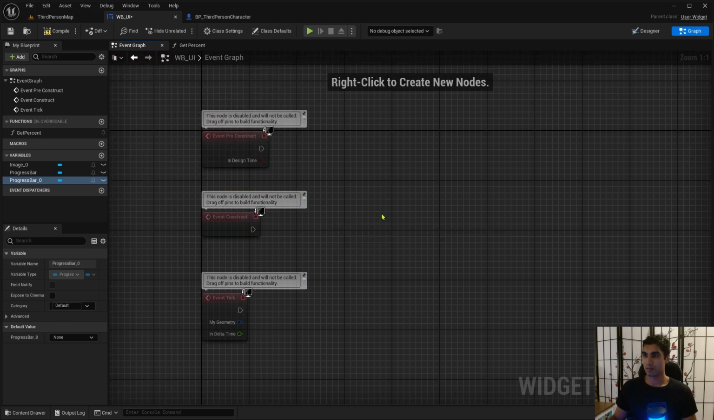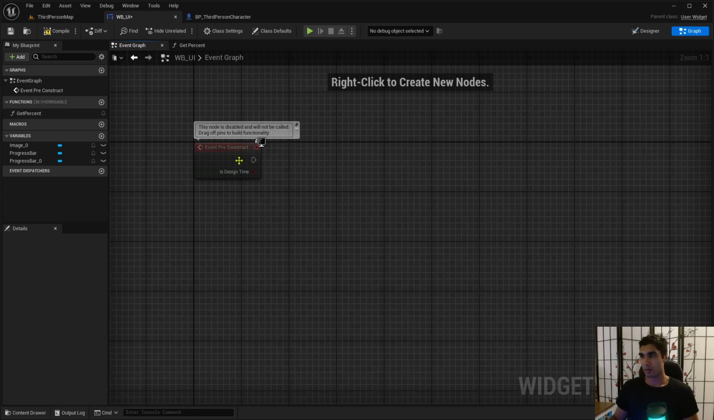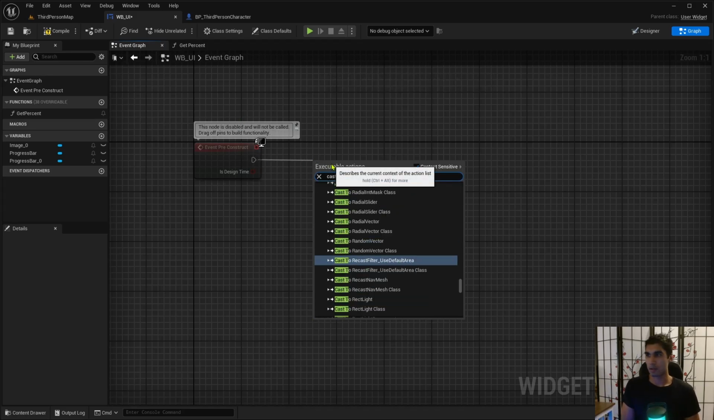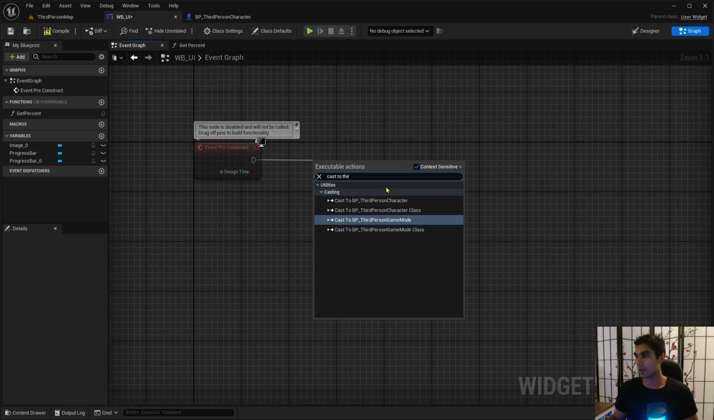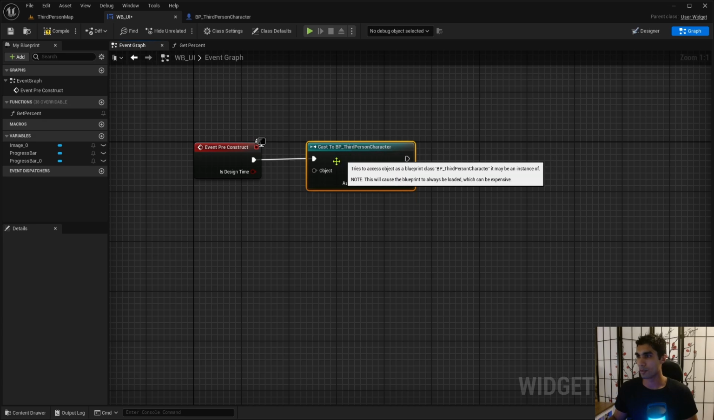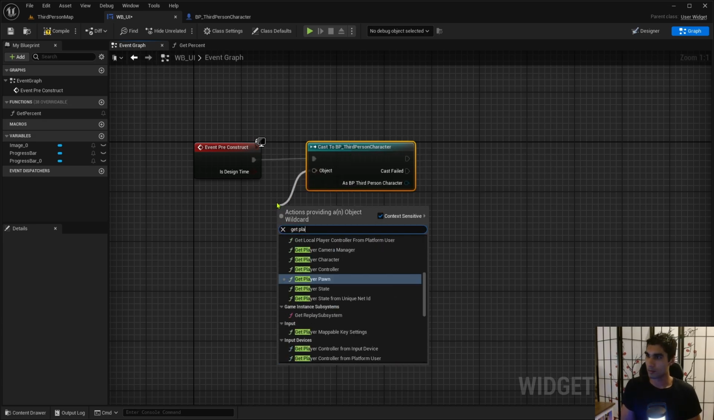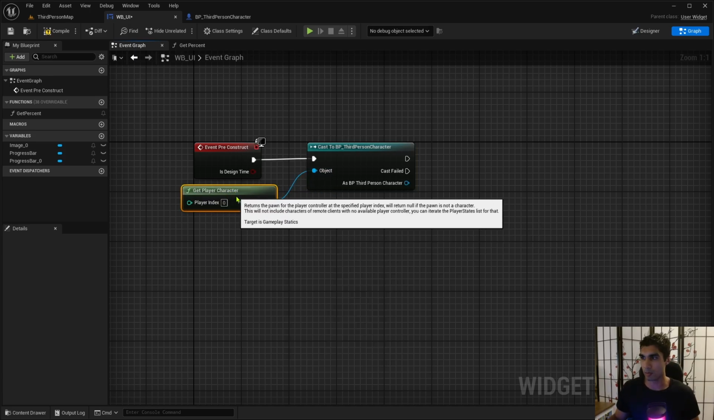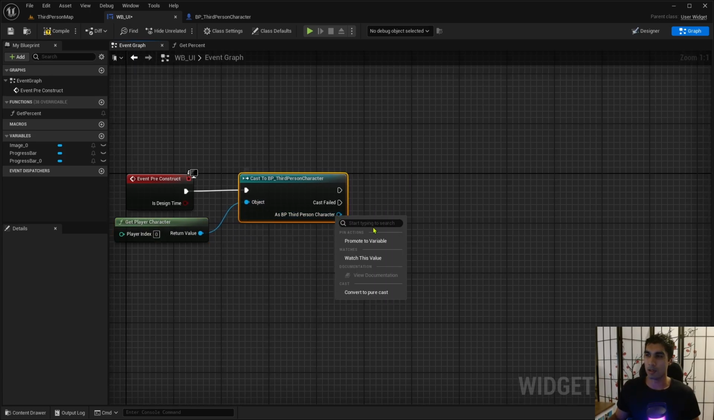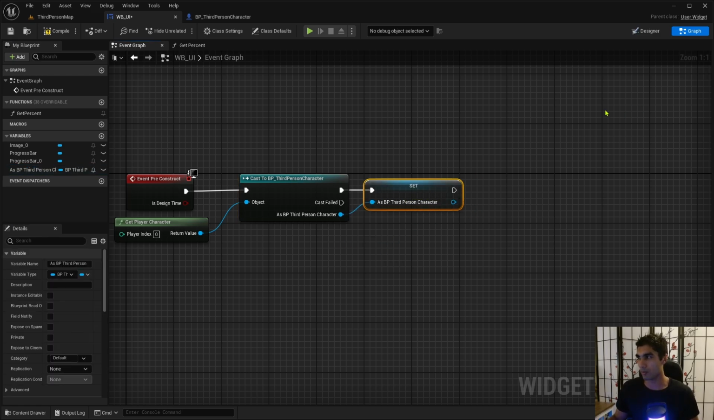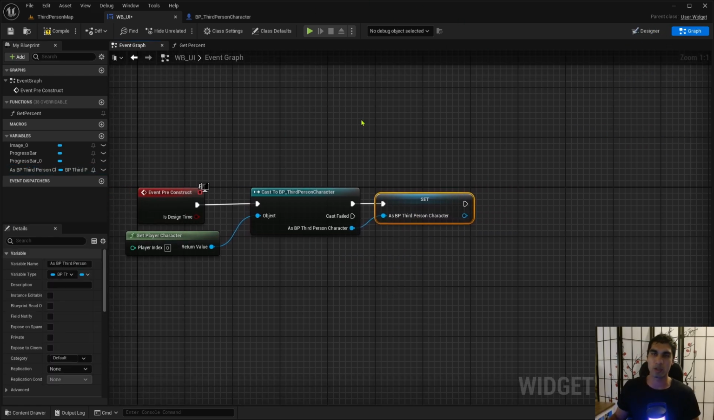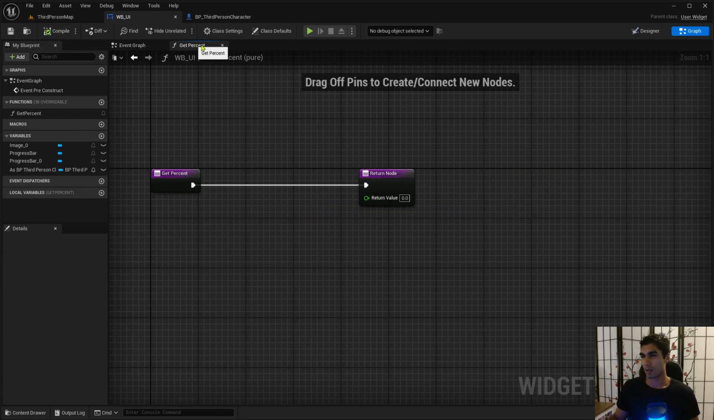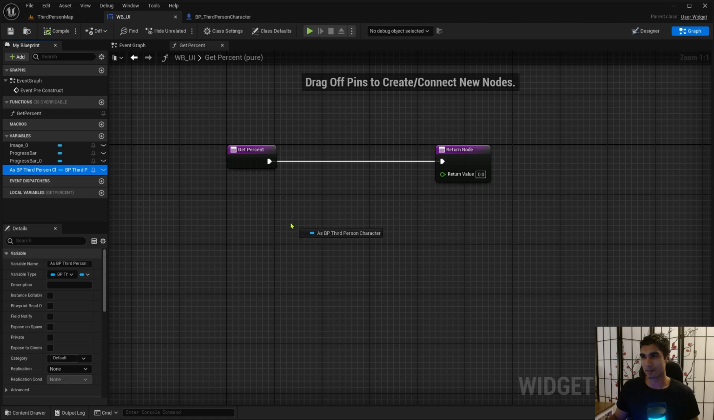and we'll do pre-construct cast to third person character, then get player character. Right now, all I'm doing is creating a variable that's accessible to this widget blueprint UI from the third person character. I think I said that backwards, but whatever. You'll see what I'm saying.